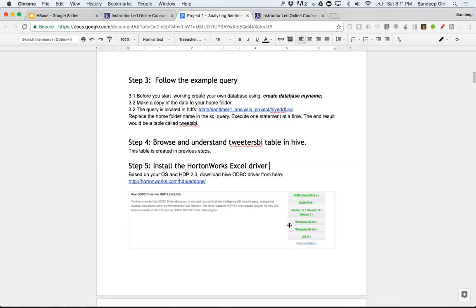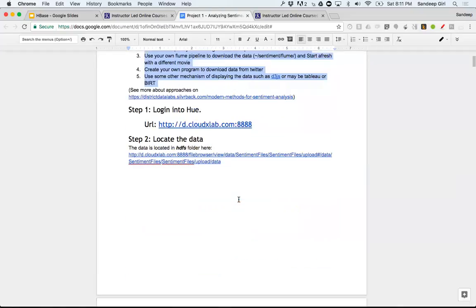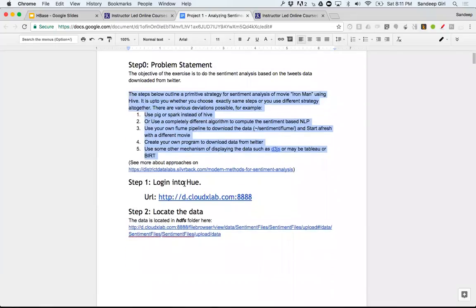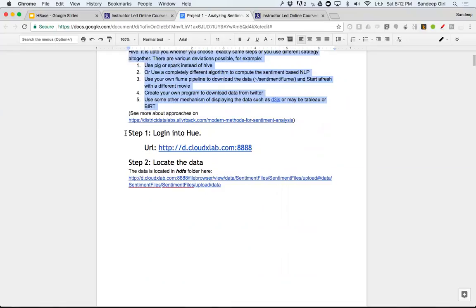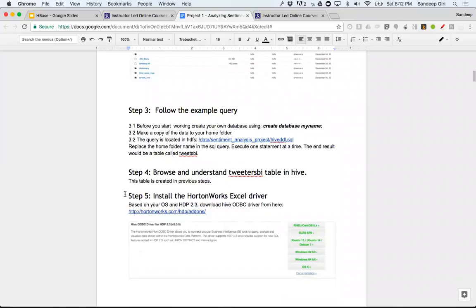So this project basically tries to plot the overall sentiment of a movie called Iron Man. There are many variations possible, and I've suggested these variations here. So this is the problem statement, and then these are the steps on how to create data. Once you're done with creating data, from step 5 onwards, you have to present it. You can change the mechanism after step 5.